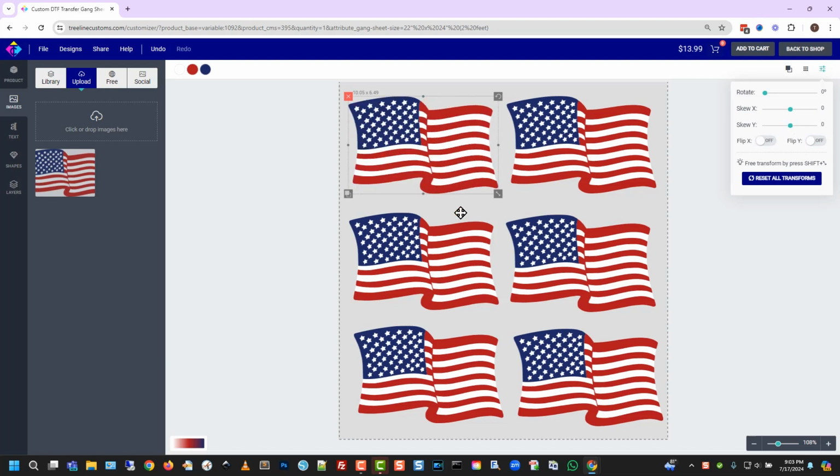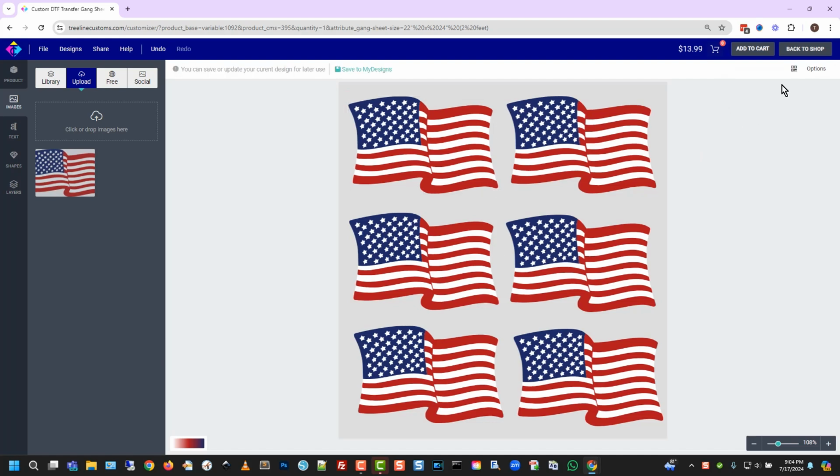There is no reason to flip your whole design before you send it to us. We will mirror it before we print it. So if you mirror it, we're going to mirror it, and then it's going to be backwards. So make sure it is right reading as you're looking at it on the screen when you place your order.